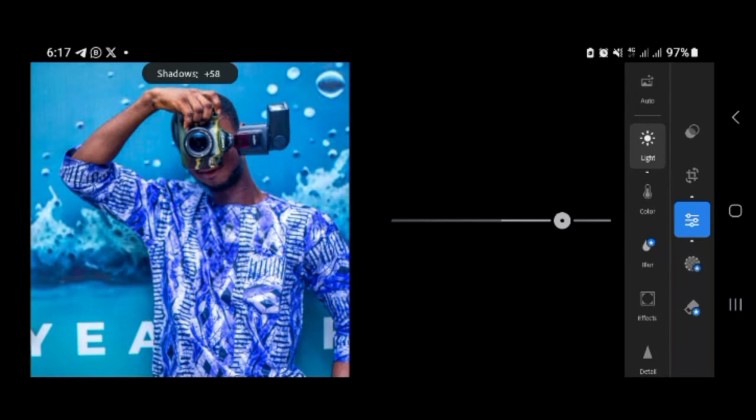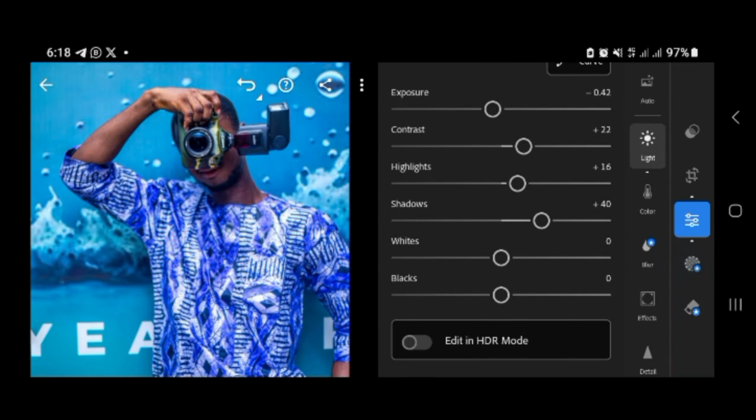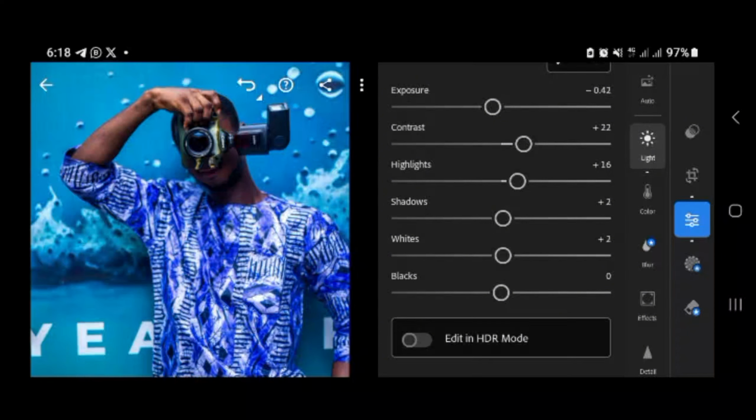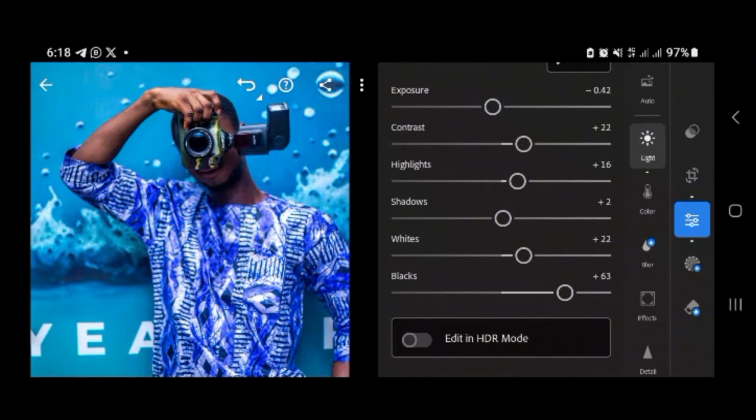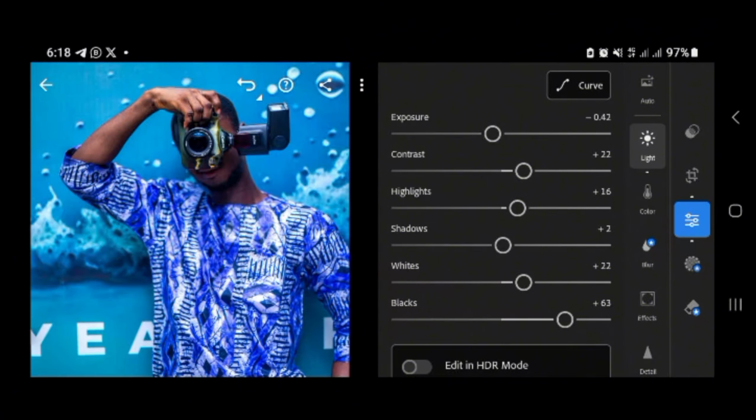Then the shadow, of course, is to remove the shadow that we have in the picture. So I really do not need too much of that, so I'm just going to reduce it to 2. Then the white, I also do not need too much of it. It's just like reducing or increasing the white spots that we have in the picture. Then the black that we have here is just like adding blacks to the picture. It will not show here because the picture is not a dark or light picture. It's a picture that is in between. So we have this aspect sorted out.